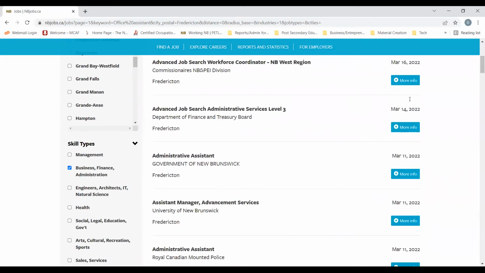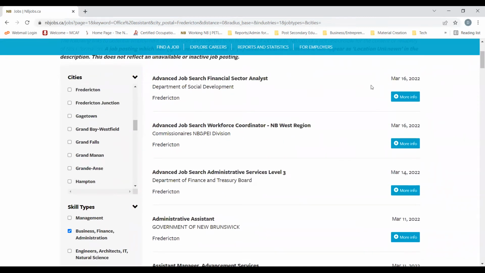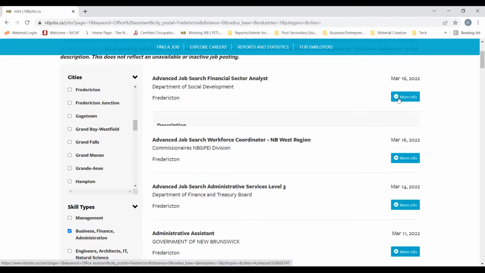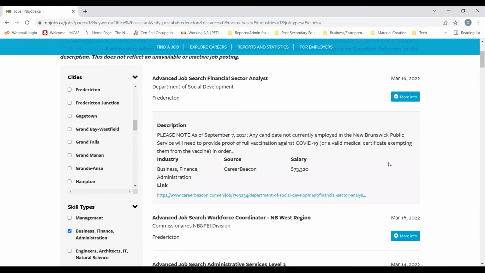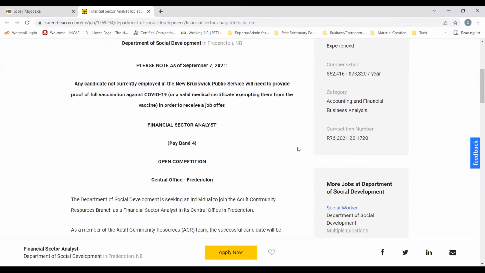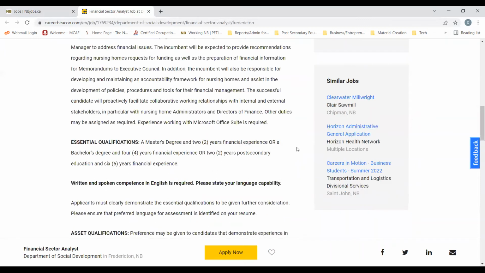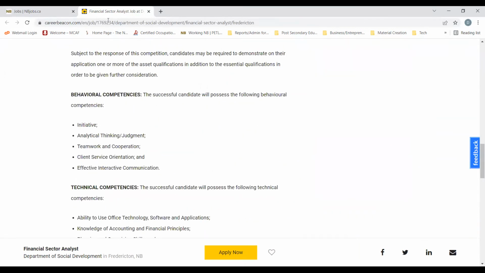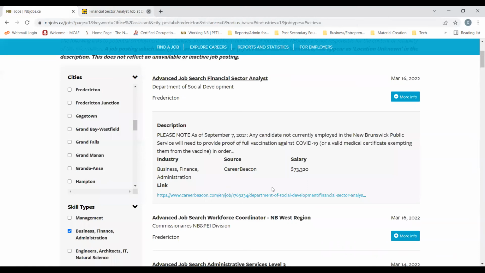And then it will tell you which date it was posted. If you want more information, you can either click here or click on the more info. This will tell you a little bit of a note about it, but if you want to see the full job ad, you can click on that one. And this one is posted on a different website, so it'll take you to that page where you can read all about the specific job that you're looking at.